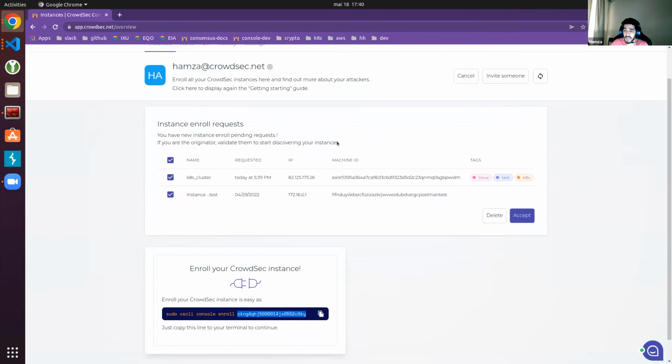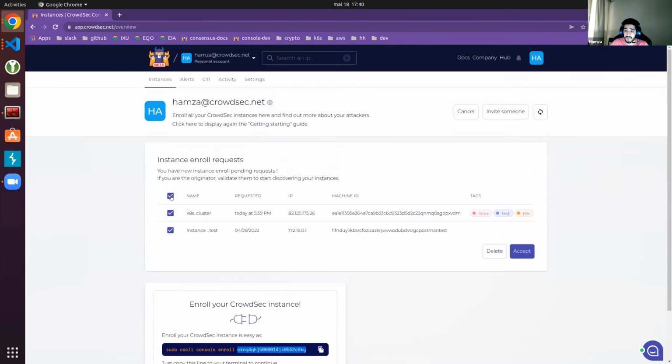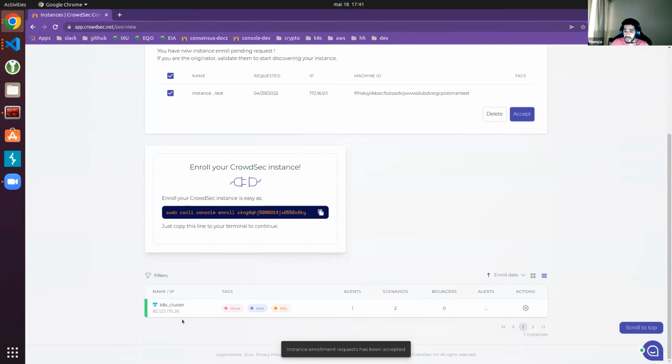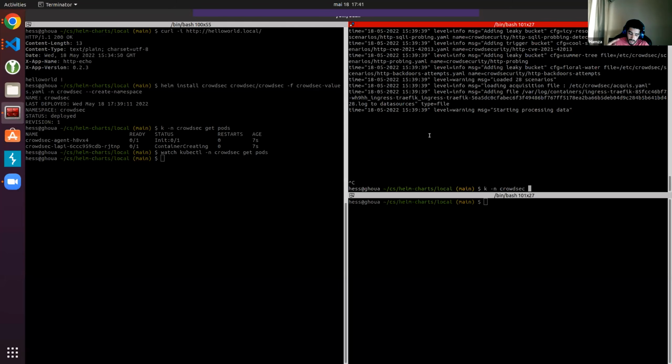So here, as our instance is running, it asked in my account if it can enroll. So here I can do something like that. And as you can see, the name I gave to the configuration and also my tags. So I just need to accept this. Okay, so now my instance is here, and to be able to send alerts and be visible quickly in the console, I just need to delete the pod. So the pod will be restarted, and we will have a new JWT token, and we will be able to see our alerts in the console.